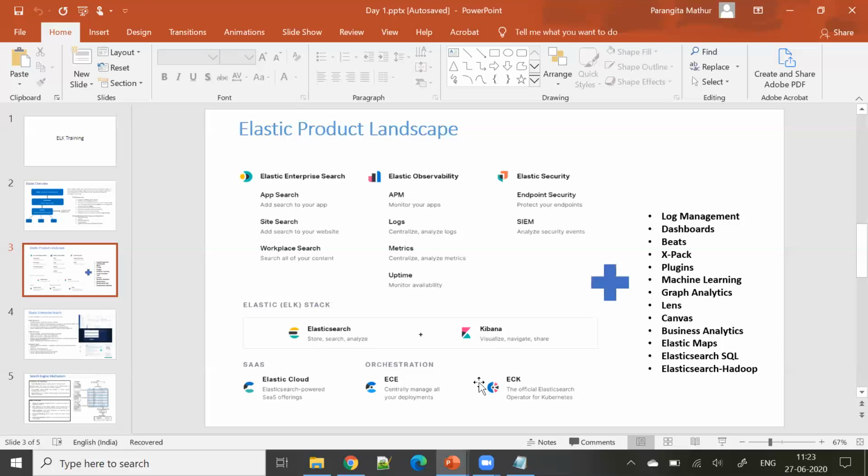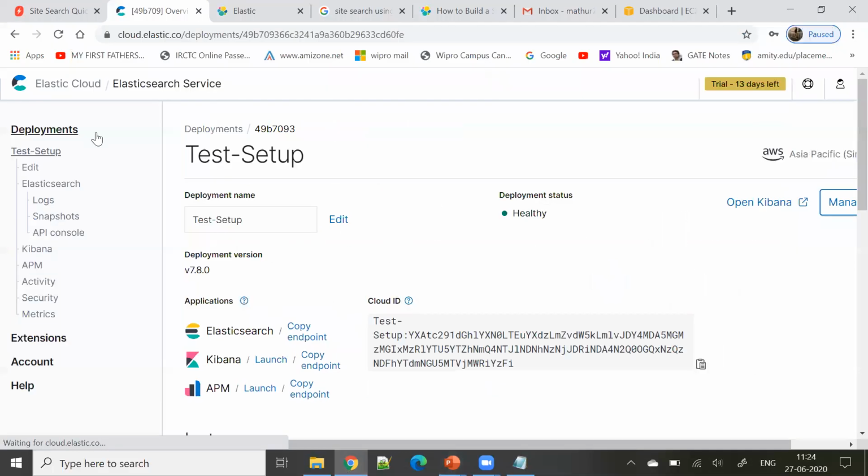There are multiple ways, a few are given here. One is Elastic Cloud. Suppose I want to use Elasticsearch and see how it actually works, and I don't want to put effort into deploying it. Then you can use Elastic Cloud. I can even show it to you. This is how Elastic Cloud appears.